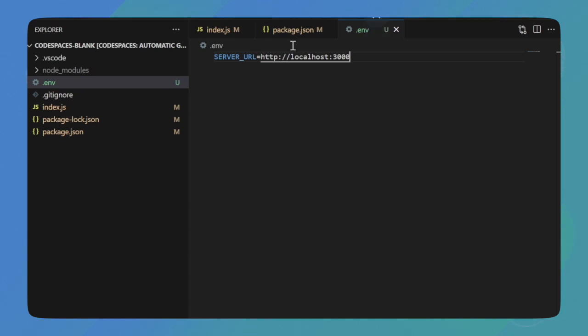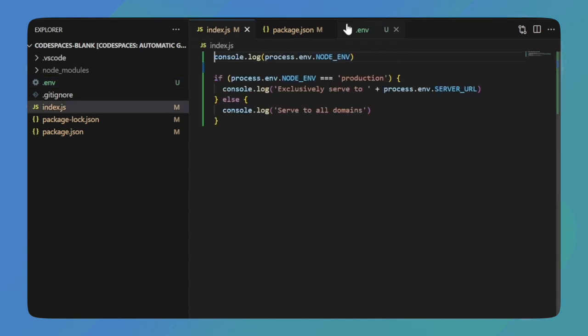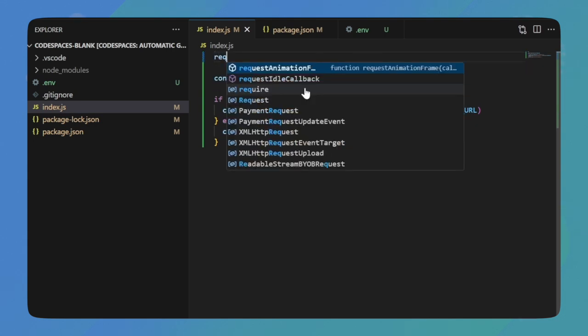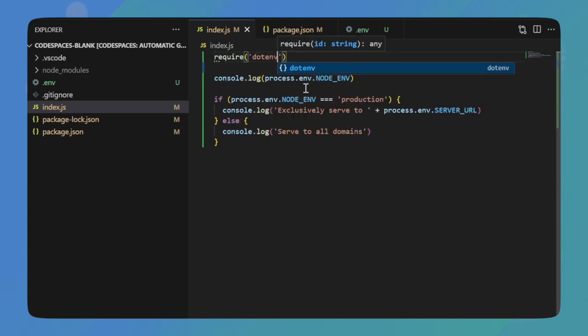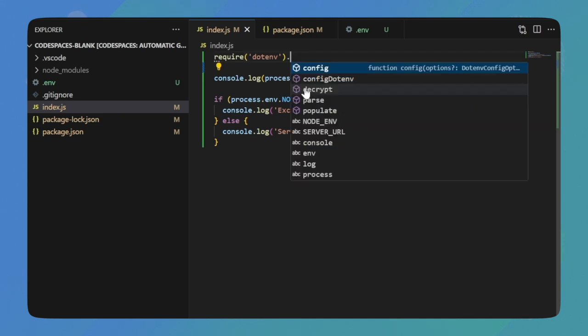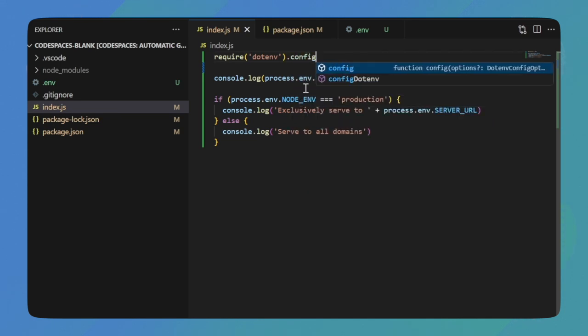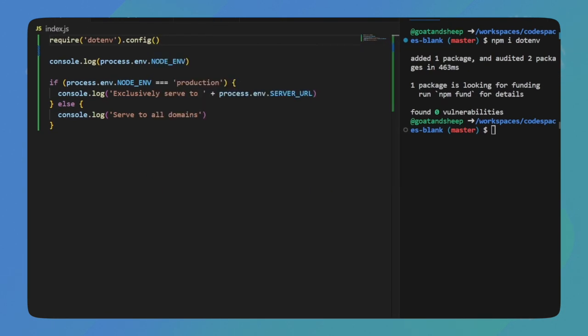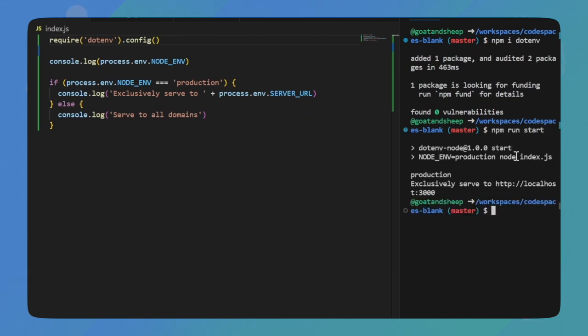Unfortunately, Node can't access this file out of the box. We have to use an npm library, which is dotenv. The way to use it is to require dotenv, and then we use the configuration function, config. And so when we run that function, npm run start, you'll notice it says exclusively serves to localhost 3000. Great.